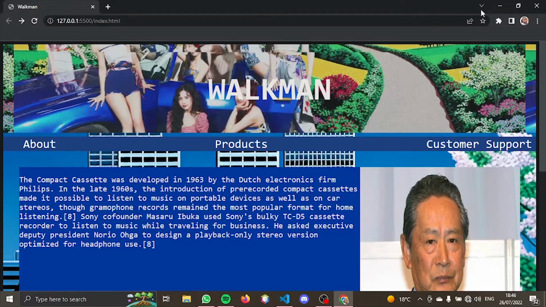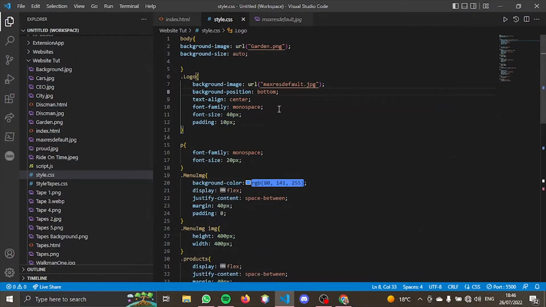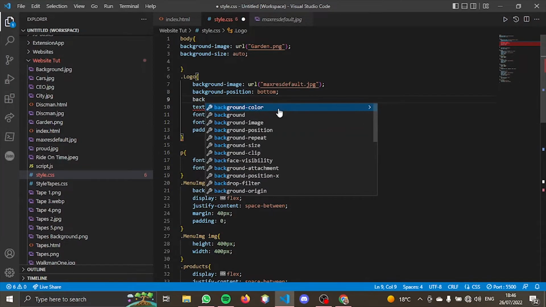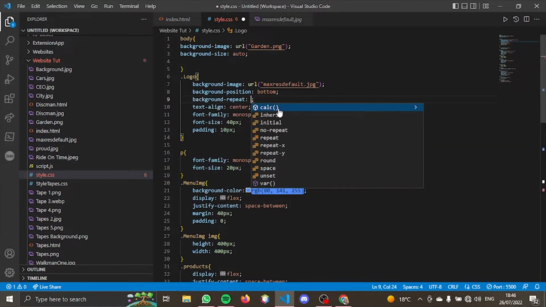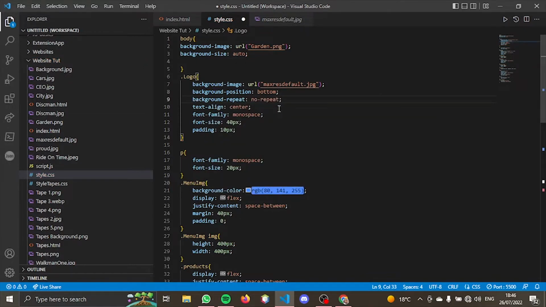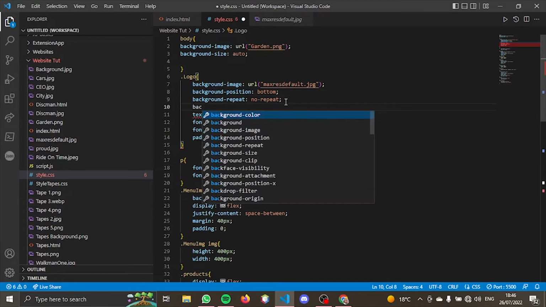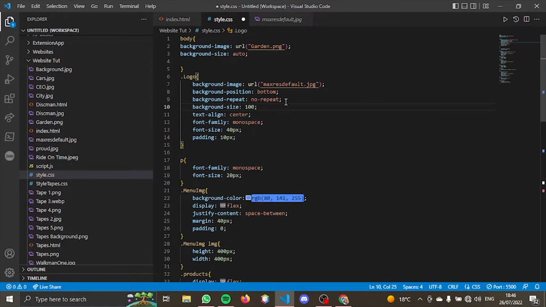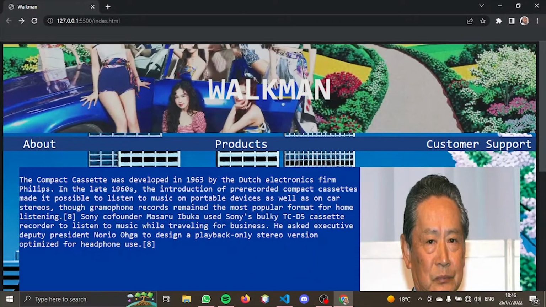Oh yeah, that's okay. Forget that, we are gonna put background repeat, no repeat, okay, and then background size, we're gonna make that 100%. So now if you look back, there you go. And this looks pretty good.